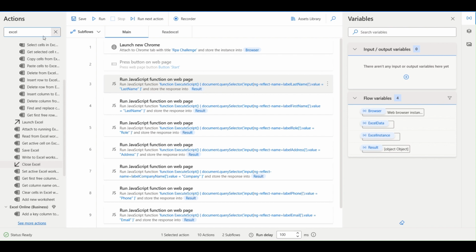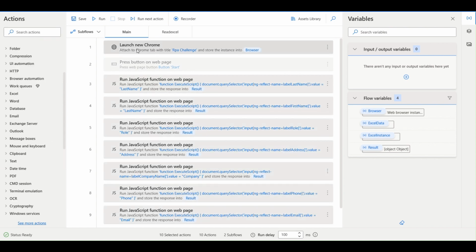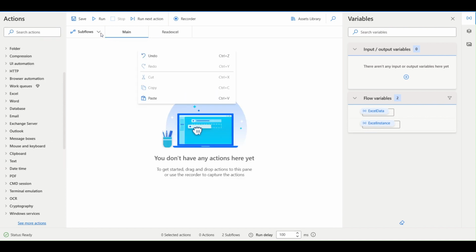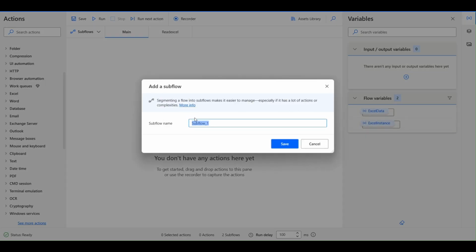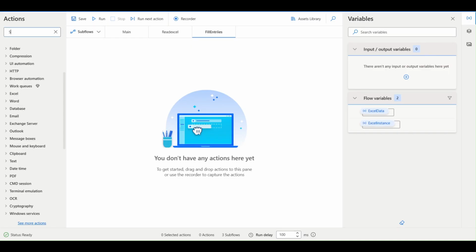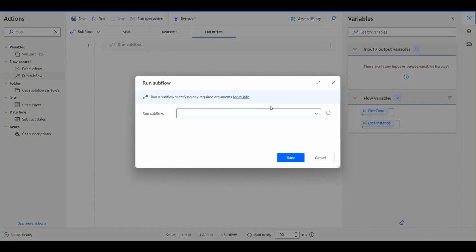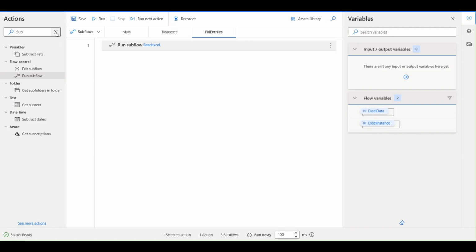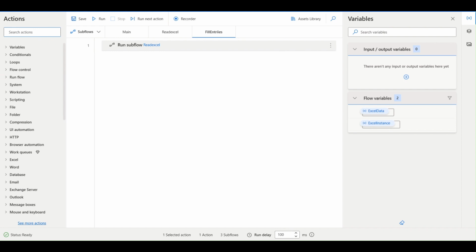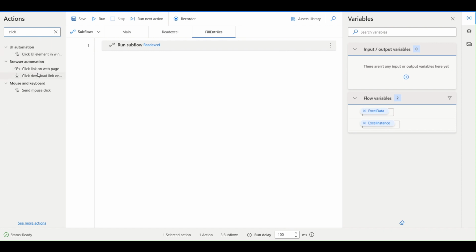now let's go to main and let us make a new subflow for this called fill entries, right? And then just call a subflow. First, we will read the Excel file and then we will click on our button. You can use this.